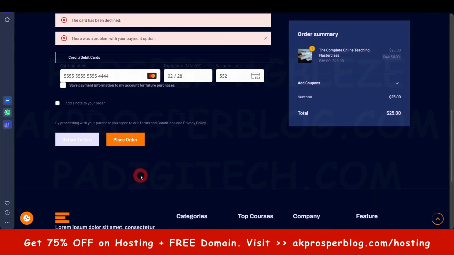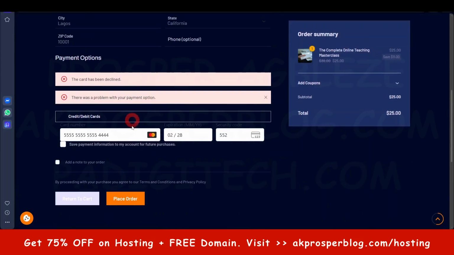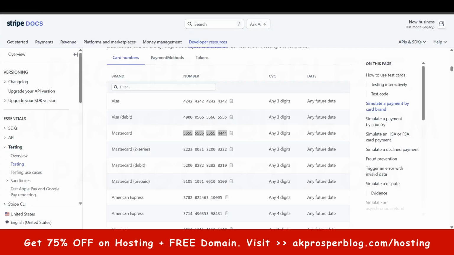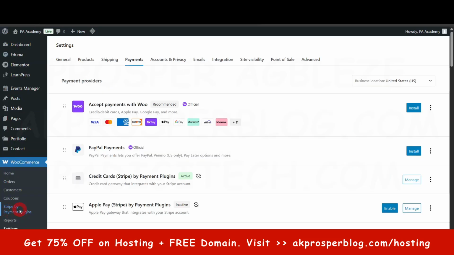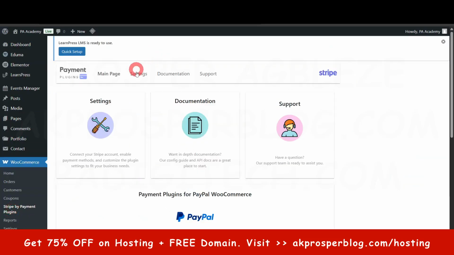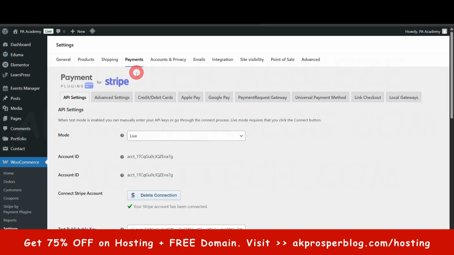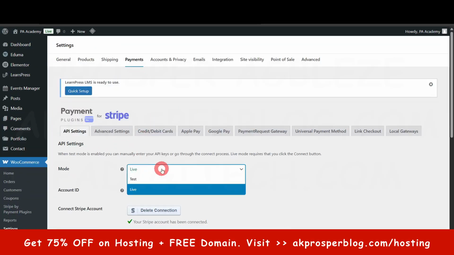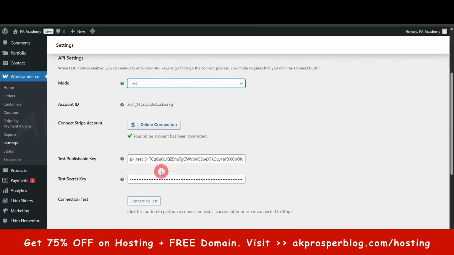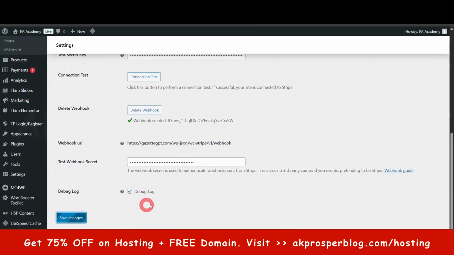Place order. There was a problem with our payments. That's because our payment system is live and this is a test card. So for us to just go through, since we are just doing a test, come back to payments. It should be the Stripe payment settings. So come over to settings. All right, so instead of live, I'll just put it to test, because this is what we are doing. We are testing it.